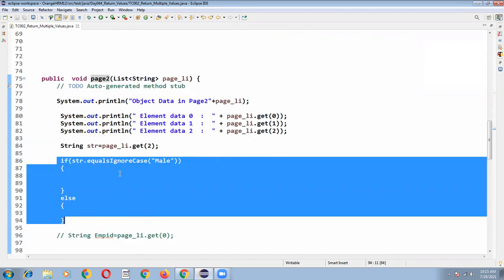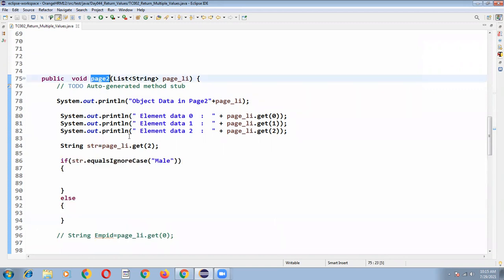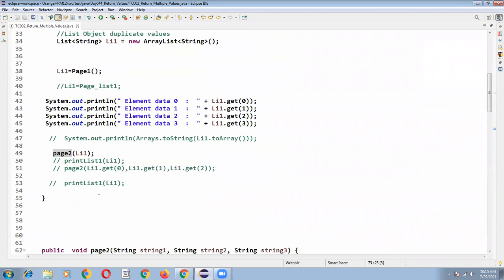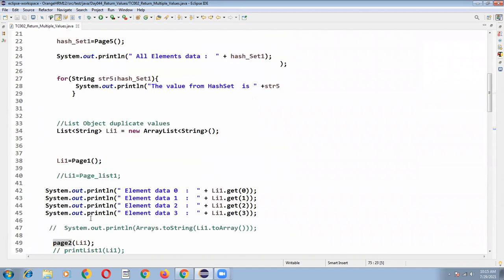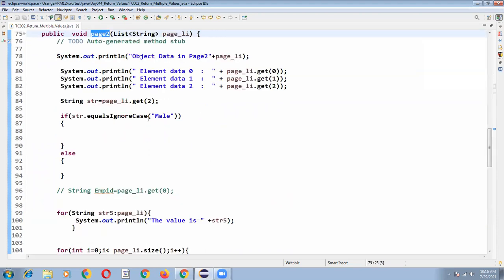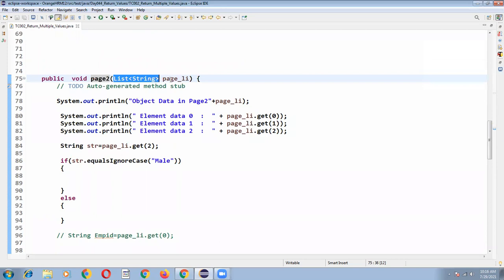So you totally understood the page two method. How to pass a group of values to a particular method? How can we pass a group of values? Just by passing this one. These are a group of values, so we will write it like this: list of string page li, and after that you are getting it here. This page list object contains a list of values, right?